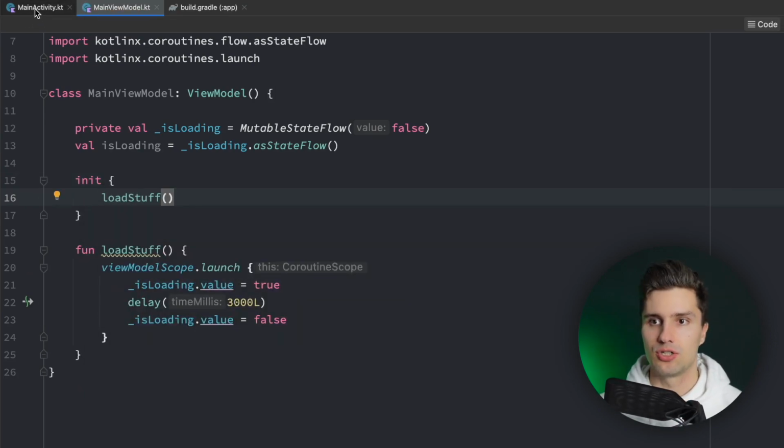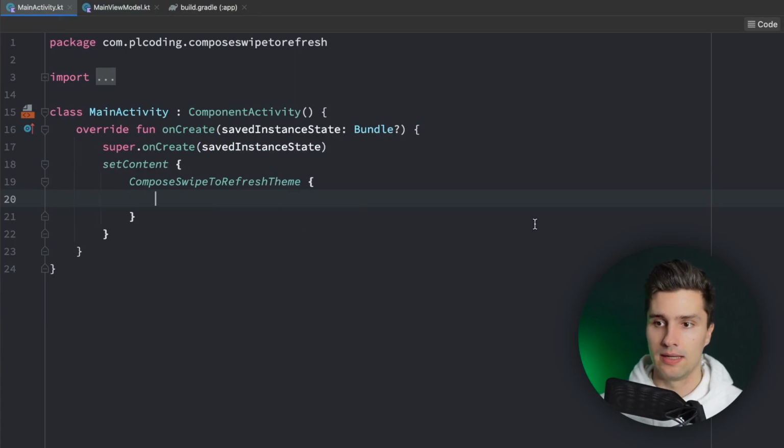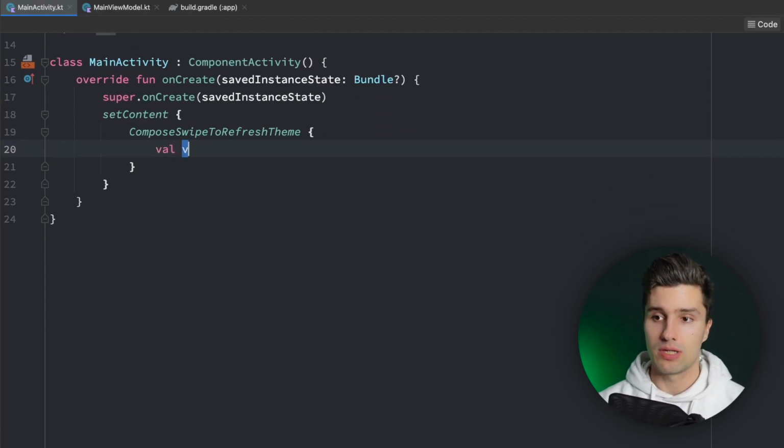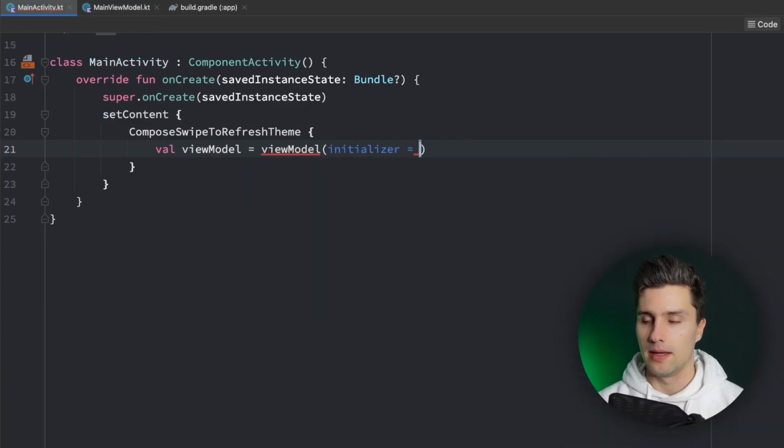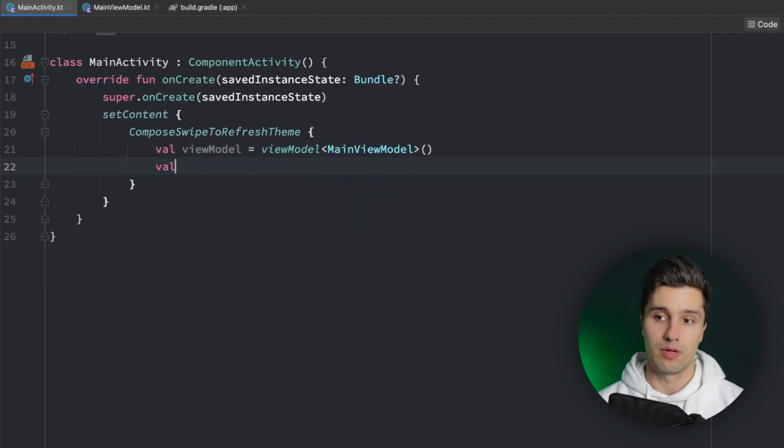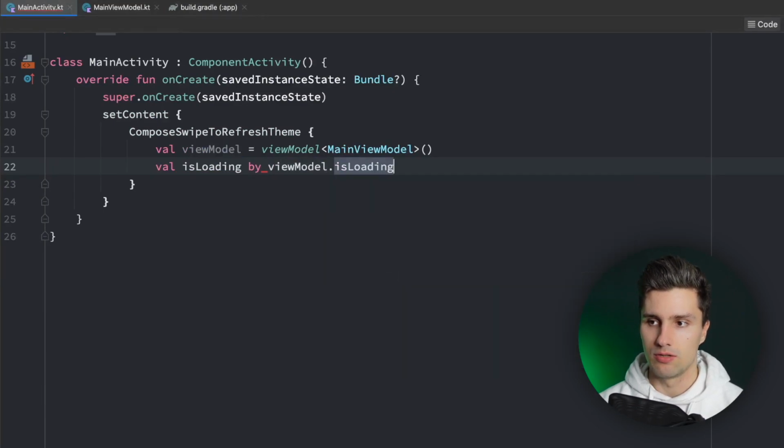Then we can jump back into main activity, into our UI. And in here, we now want to set up our swipe refresh layout. So on the one hand, we want to get a view model reference, which we can get with viewModel. And this will simply be a MainViewModel like this. Then we can get a reference to our isLoading state. So val isLoading by viewModel.isLoading.collectAsState. Import this, pressing Alt Enter, and there we go.